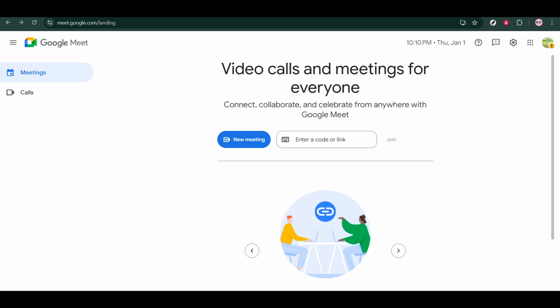Make sure you're signed in to the correct Google account, especially if you use more than one. If you're using a work or school account, keep in mind that some features may be managed by your organization's admin. Once you're on the Google Meet homepage, you'll see your Meet dashboard. From here, we'll head straight into the settings.